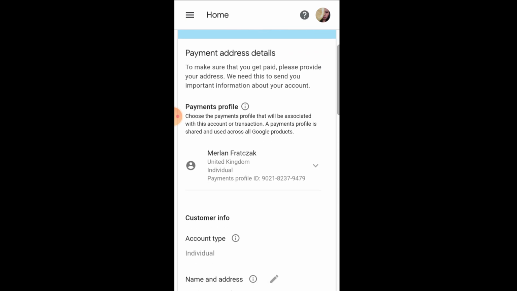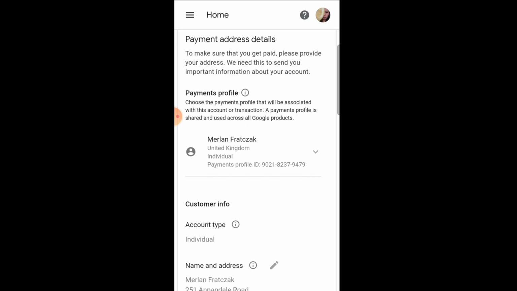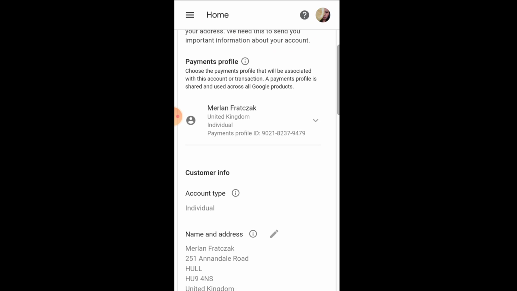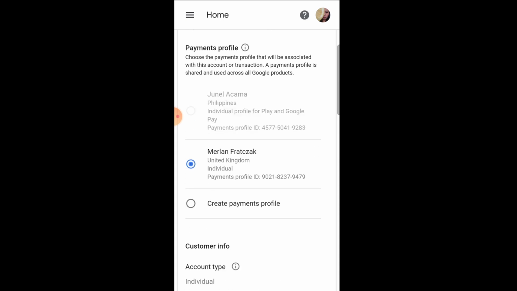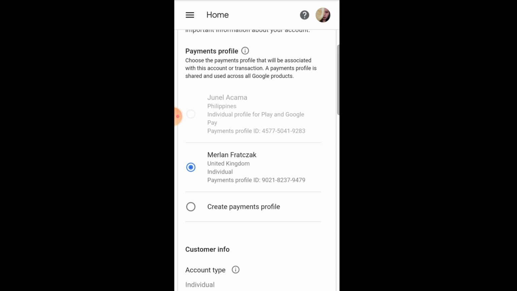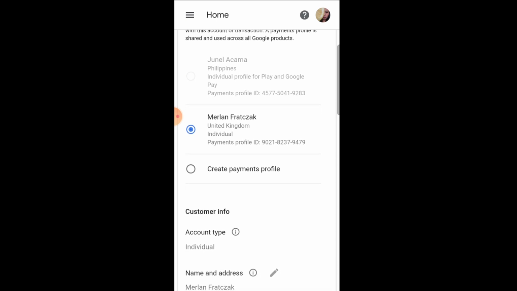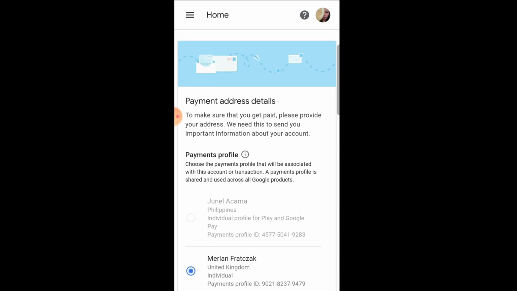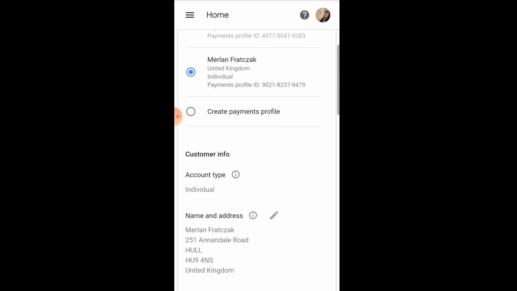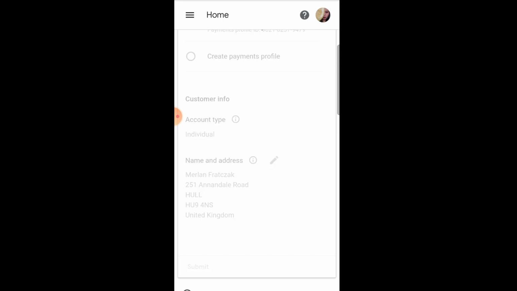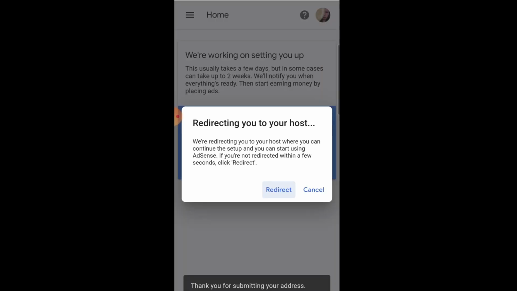Right here, we have payment address, details, payments profile. So I have my name, my residence address, residence country, my payments profile ID, account type individual, submit. I have my address and everything already. So that's all.